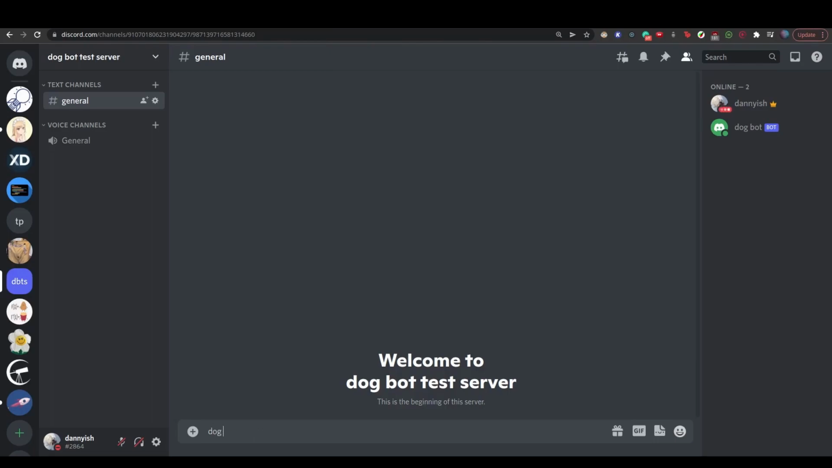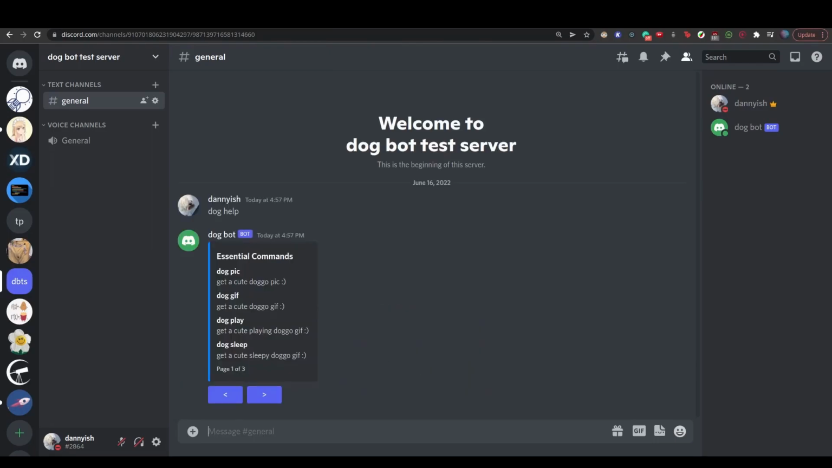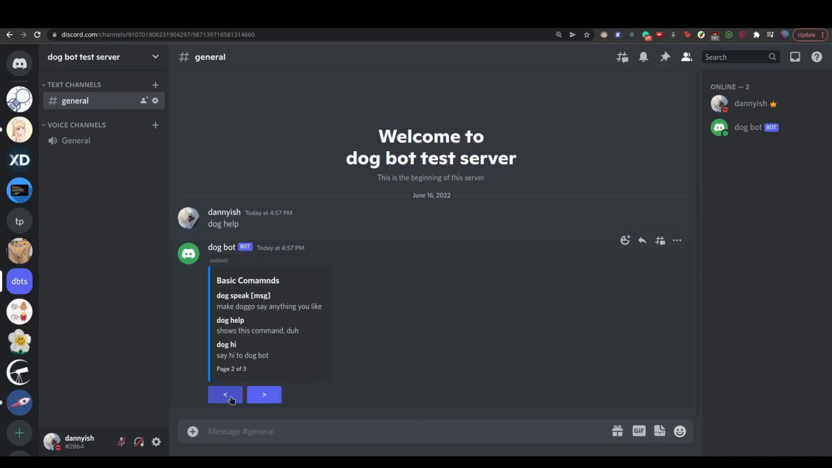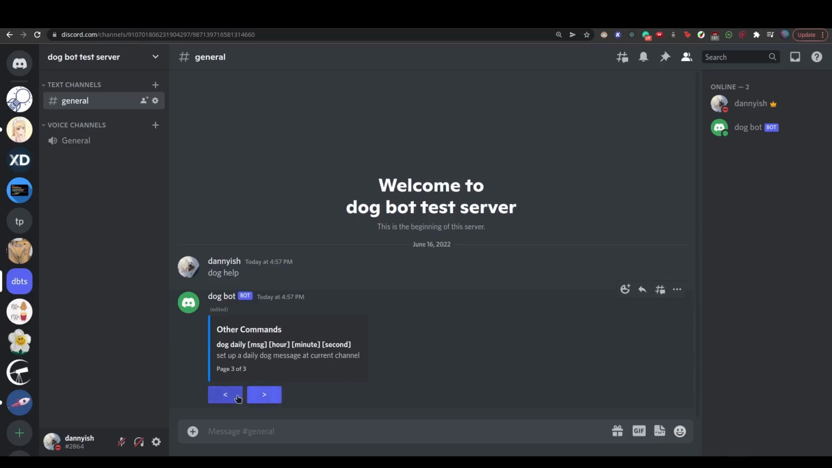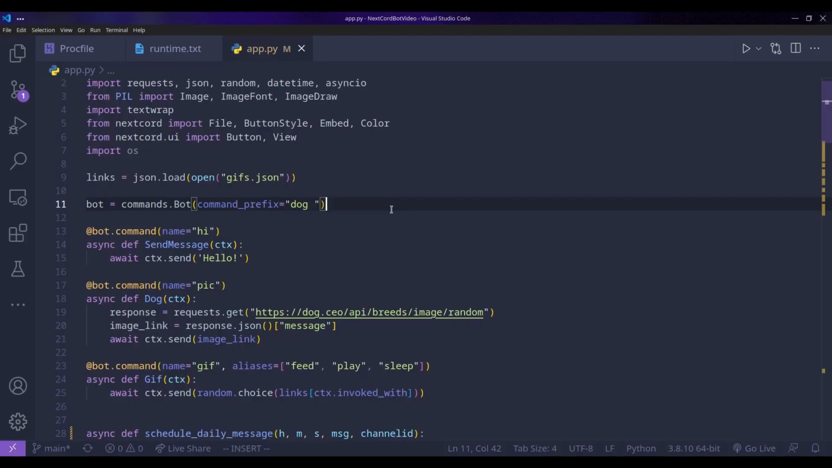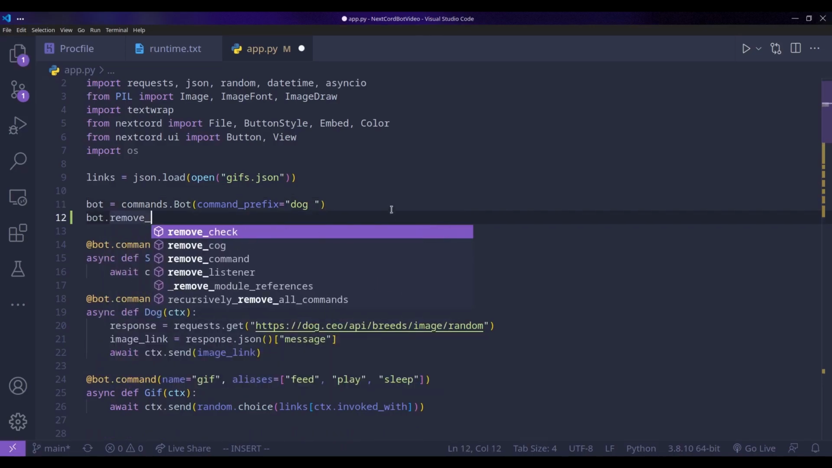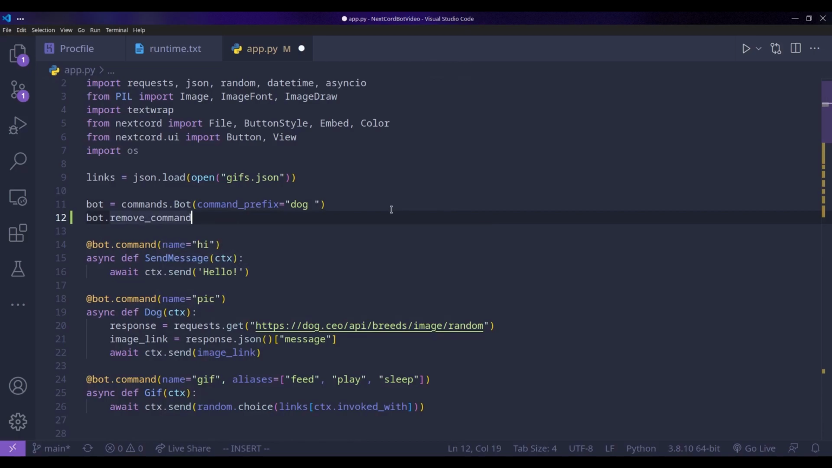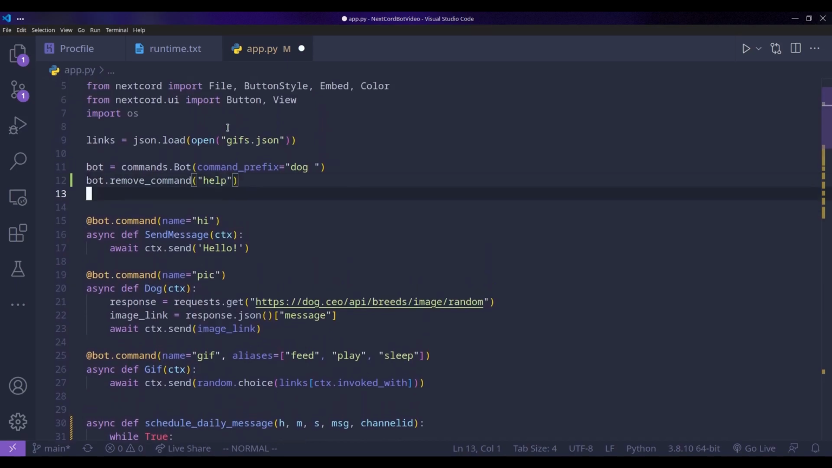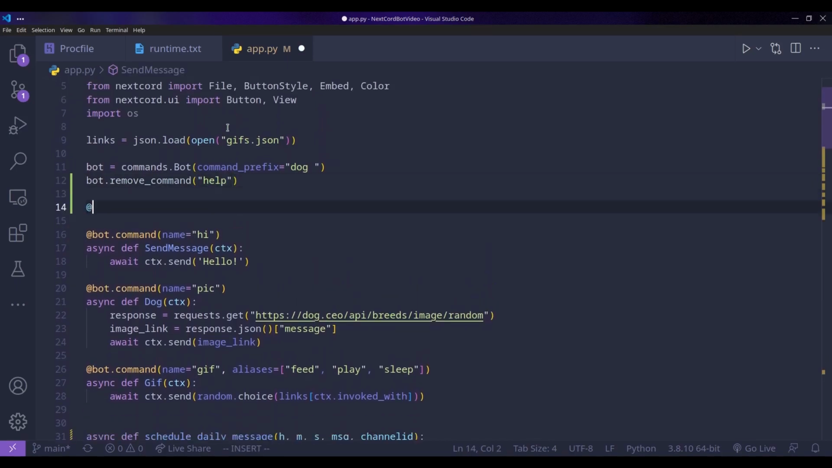In this video, I'm going to be teaching you guys how to make a help command for your Discord bot that's really customizable, pretty, and also really easy to code. So Discord already has a help command built into it, so what we need to do to make a custom help command is first off remove the command, so bot.remove_command help, and we're going to create another command just like how we create any other command.